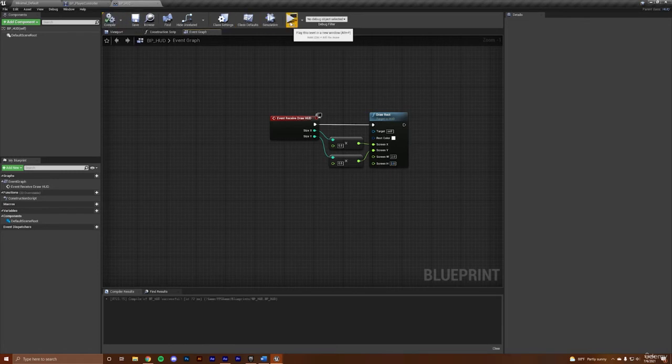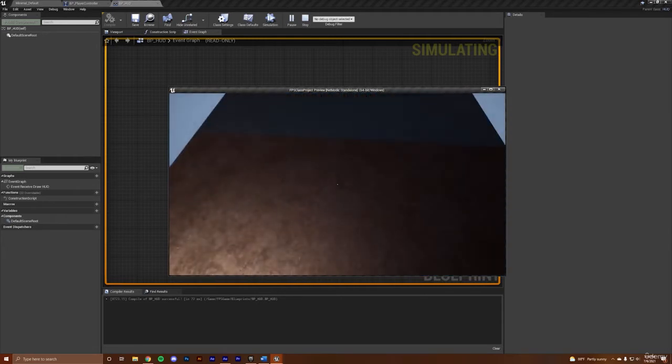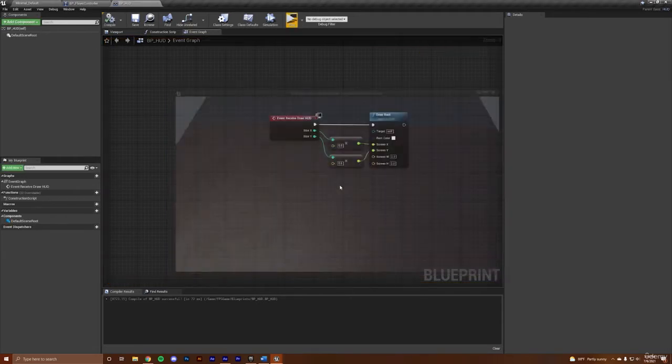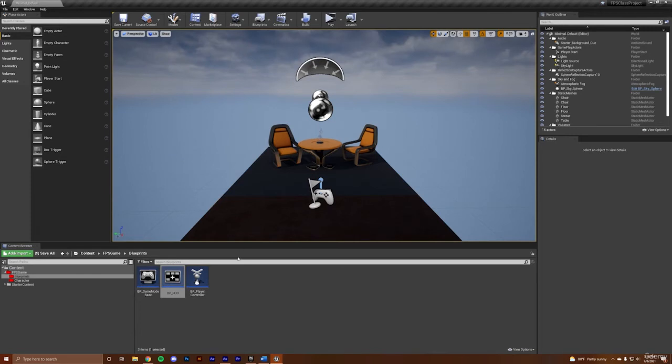So just to demonstrate this, if I were to hit play, you'll now see I can look around for one thing, and you'll see a little dot there. That's going to be helpful for us when we make our reticle. So you can just see the center of the screen. So the controller and the HUD are all good.